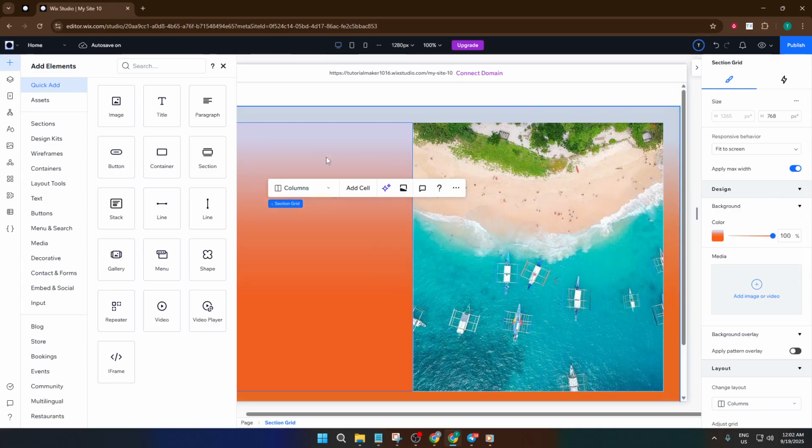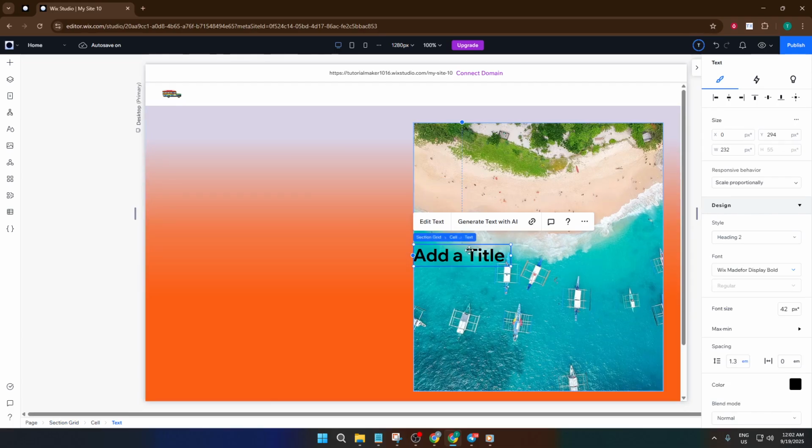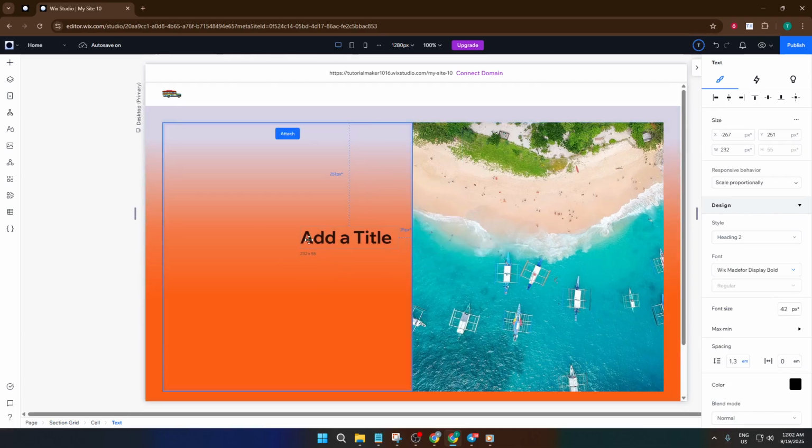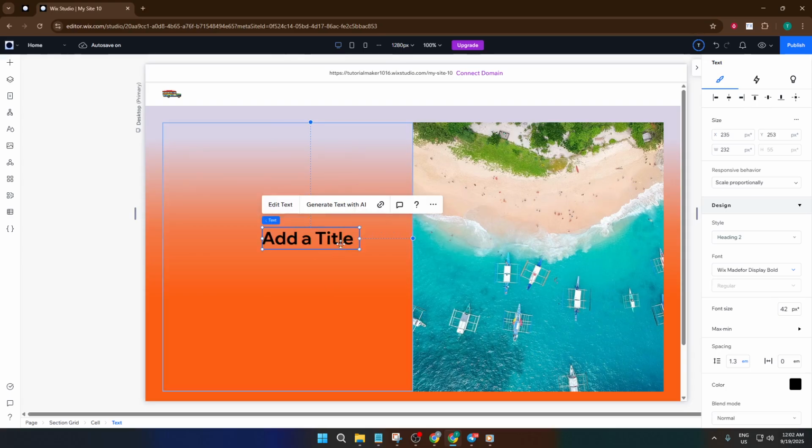Under Add Elements, you'll see a section called Quick Add. Here it's super straightforward. Look for the icon that looks like a capital T. That's Wix's shortcut for title text, which works great for headers or standout phrases. Go ahead and click on it. Instantly, Wix will pop a text box onto your page. Now this is actually a very flexible step, so take a second to move the text box around and place it exactly where you want it, right beside your image for that polished, professional look.